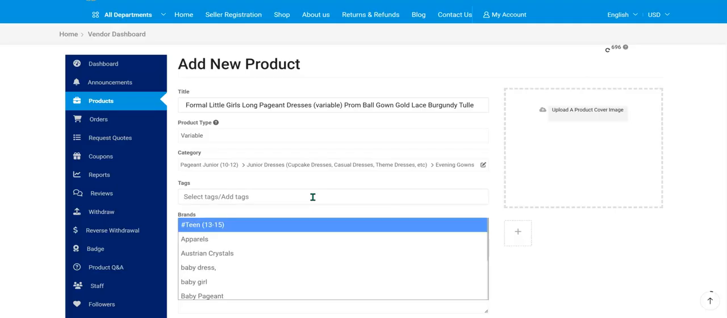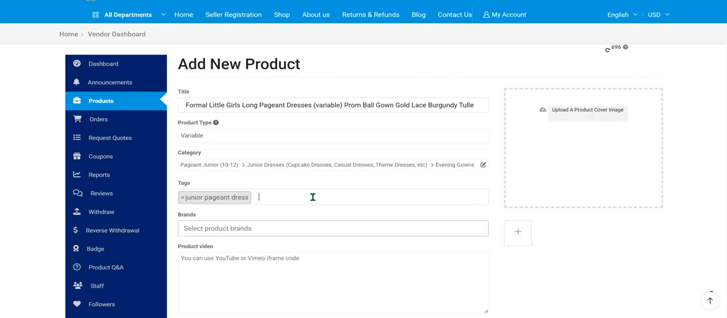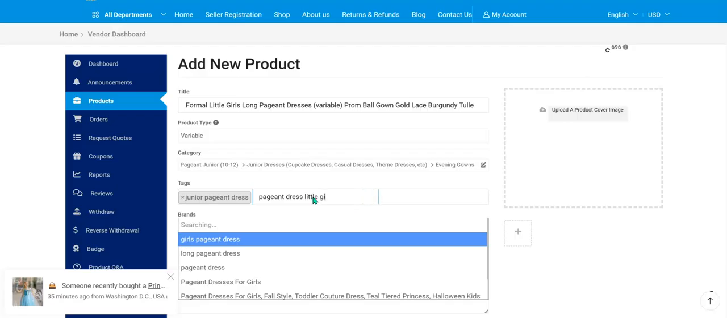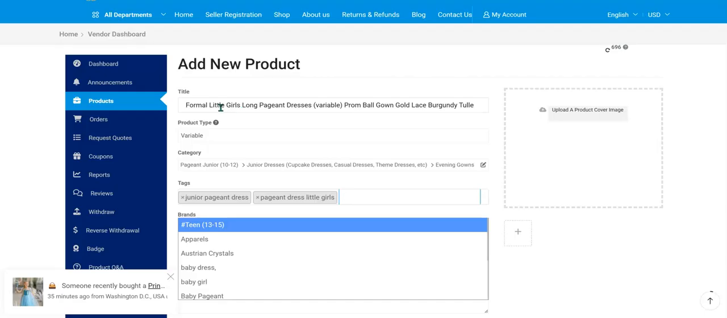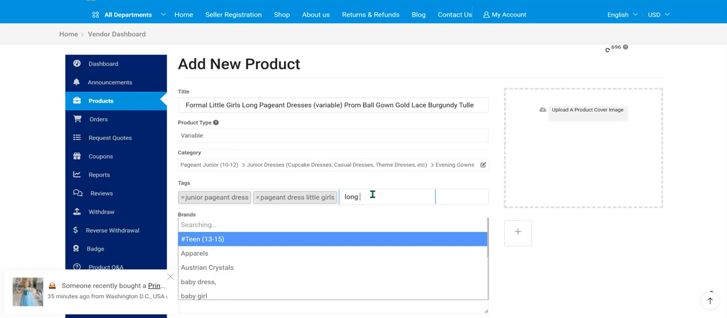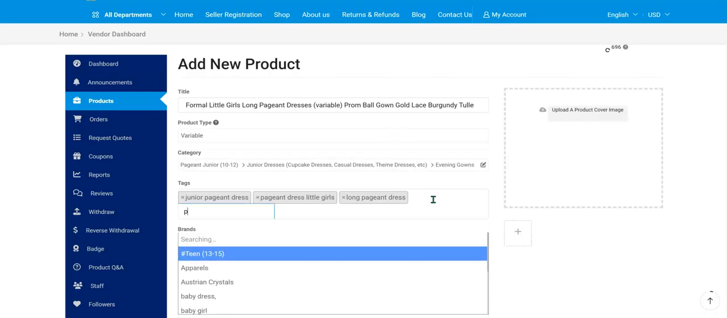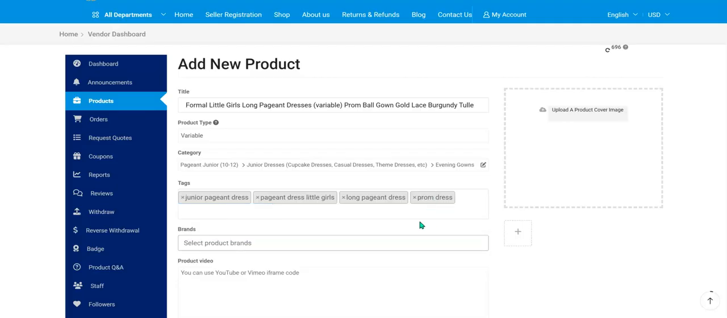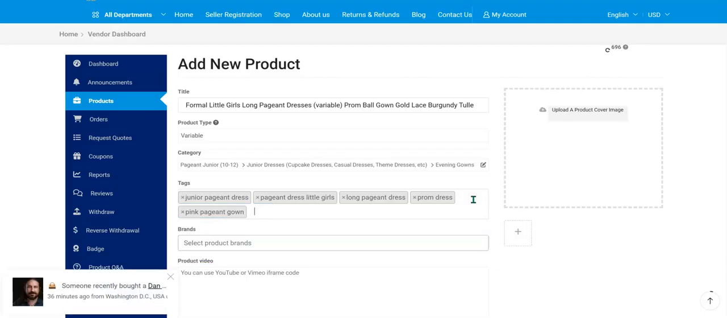Our tags again. Once again, junior. Let's spell that right, junior. Pageant dress. Okay, pageant gown or dress, little girl. Okay, let's try that. Let's see what else we can add. How about long pageant dresses? Okay, let's try that. Prom ball gown, let's try that one too. Prom dress. Let's put a color in here. Let's just say pink. Pink pageant gown. Okay, all right, we got 5 there.